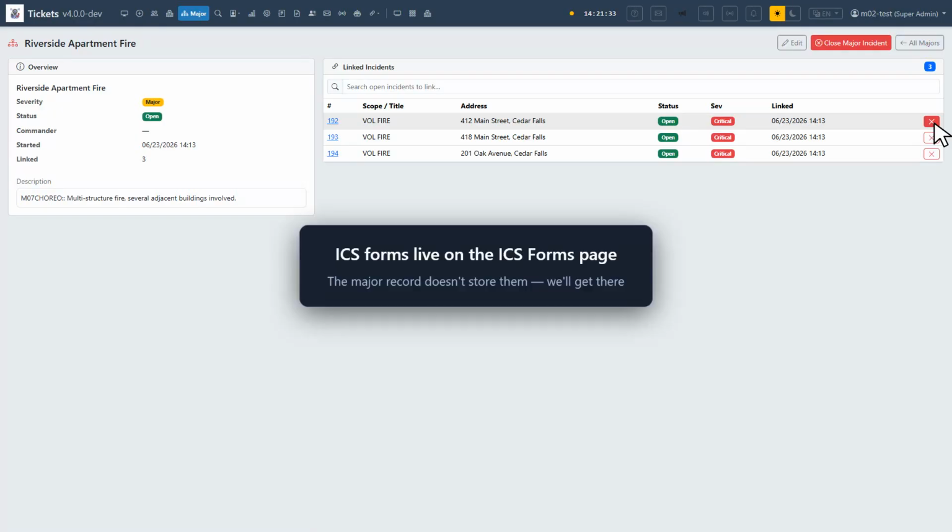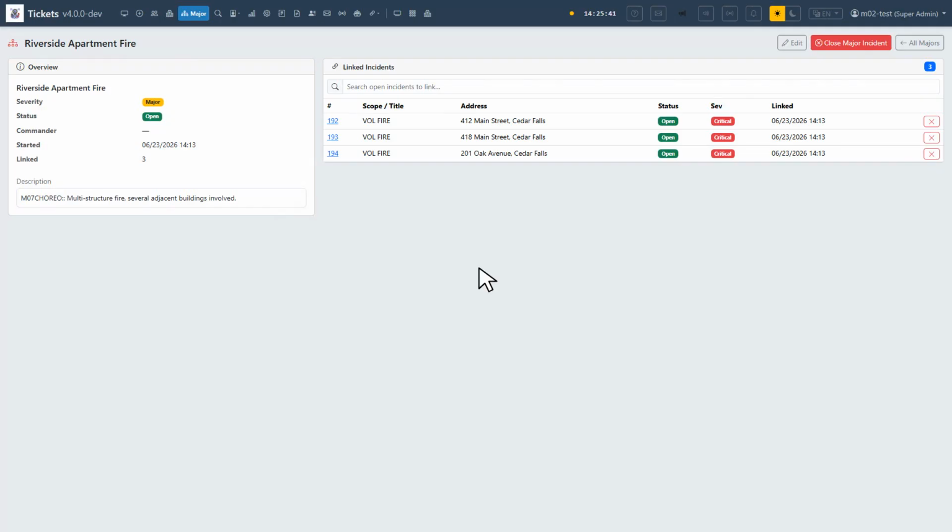The major record does not store the ICS forms itself. Those live on the ICS forms page, which we will get to. What it does track is the command. And the incident commander, a single field for who's in charge of the whole event. We'll set that next.